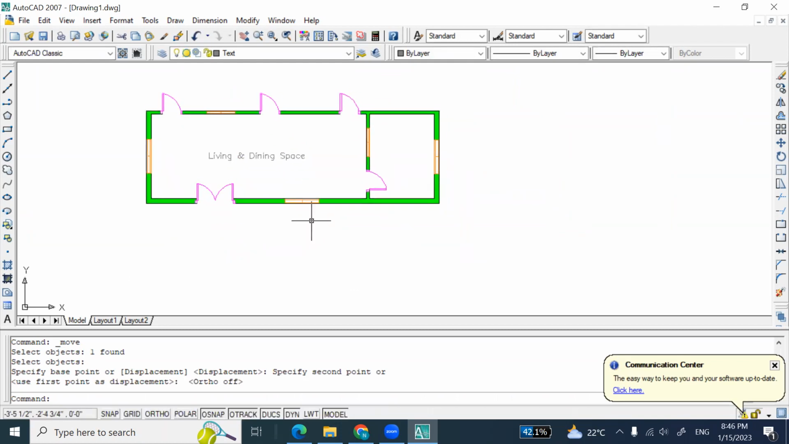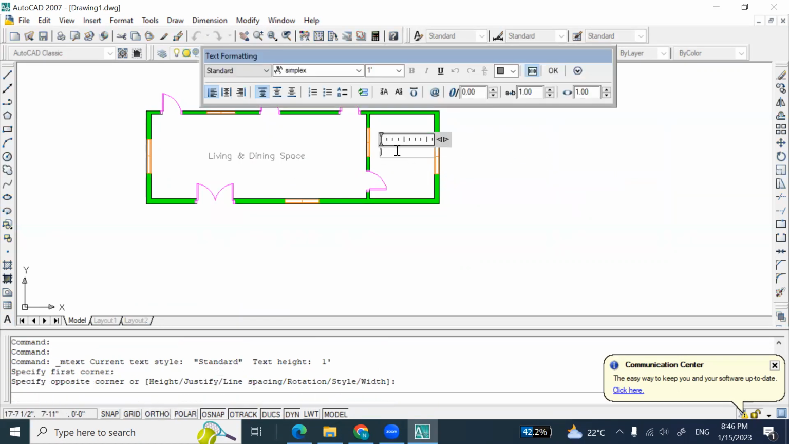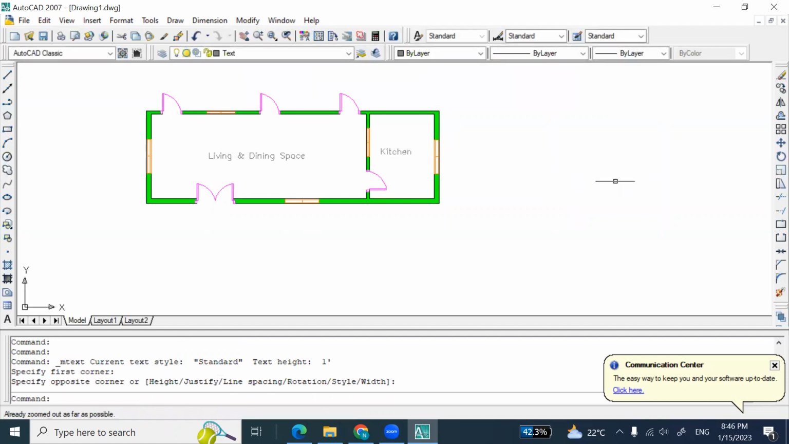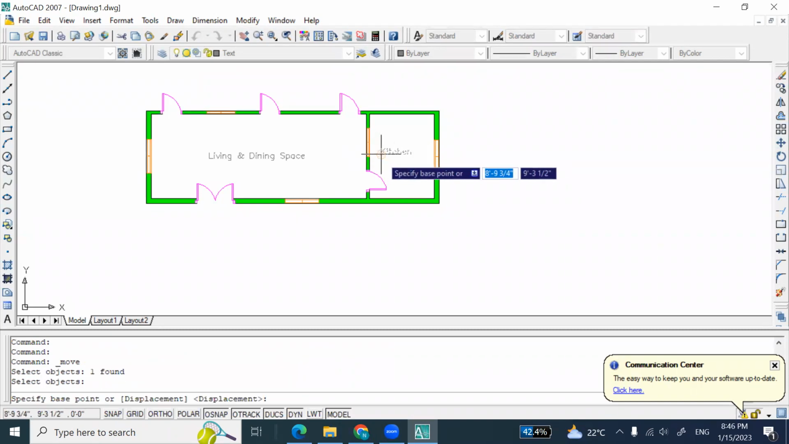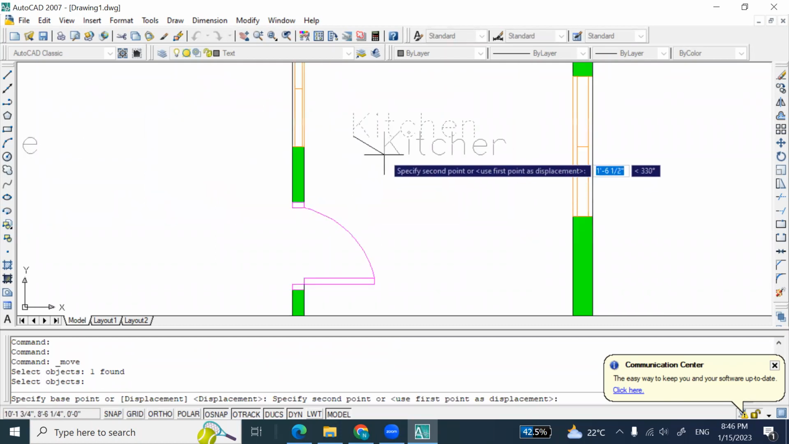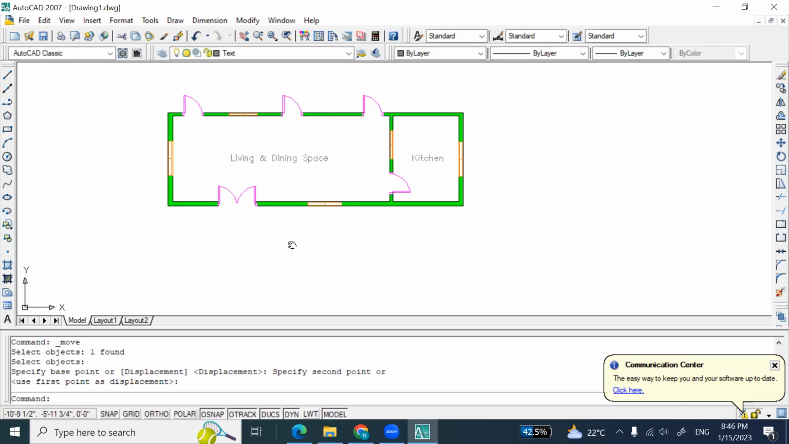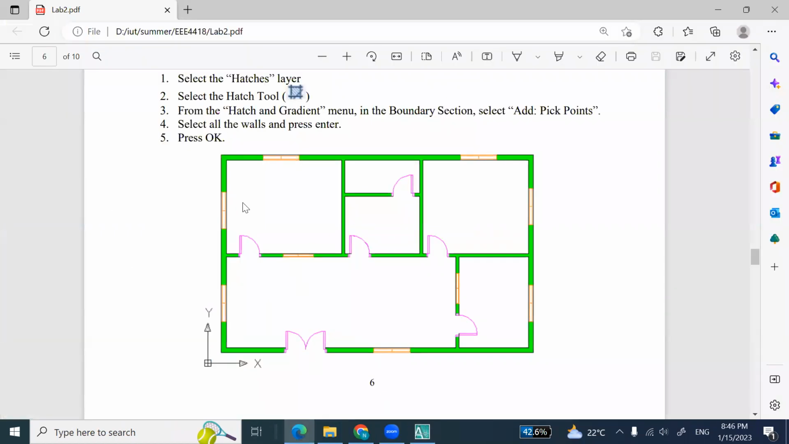Now we will again draw a line and write kitchen here. Click on ortho again.